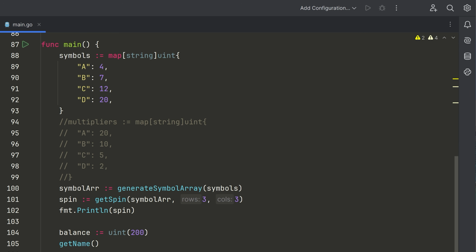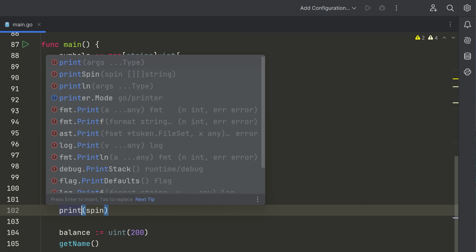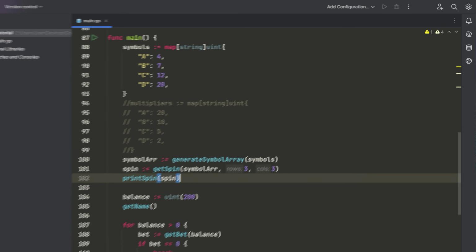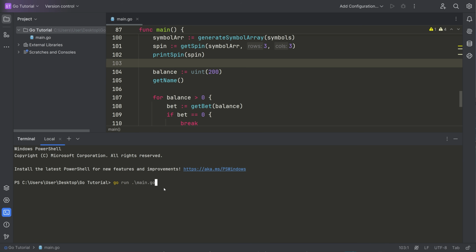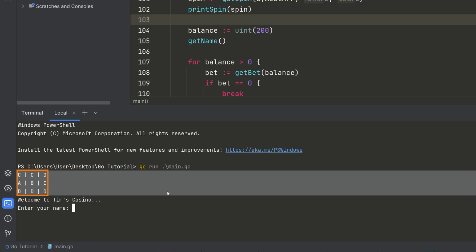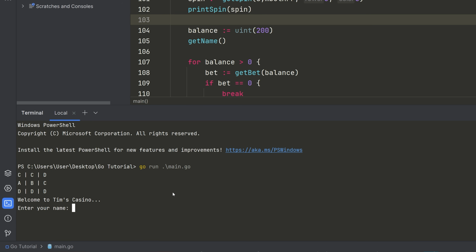So let's try using the print spin function. Rather than fmt, we're going to say print spin. Now let's go to our terminal and run this. And you see that we get our spin. Okay, sweet. So that's that.